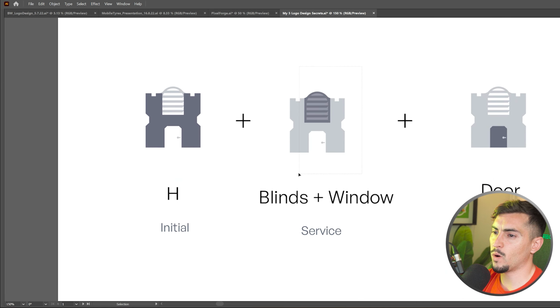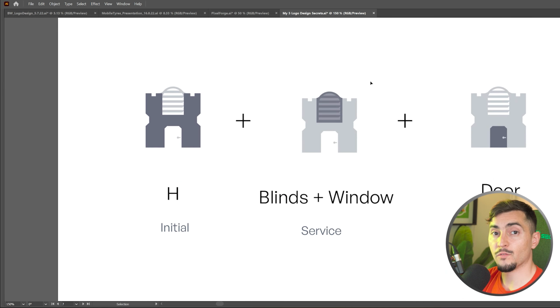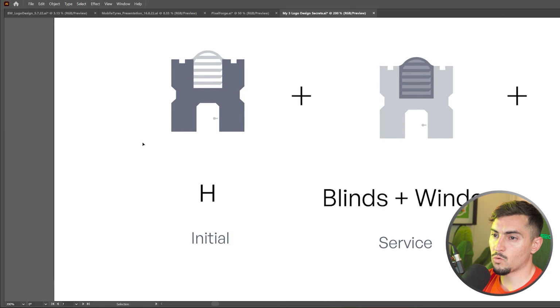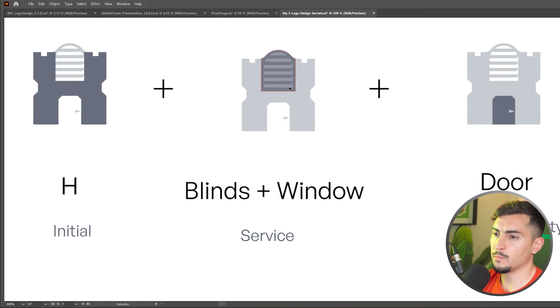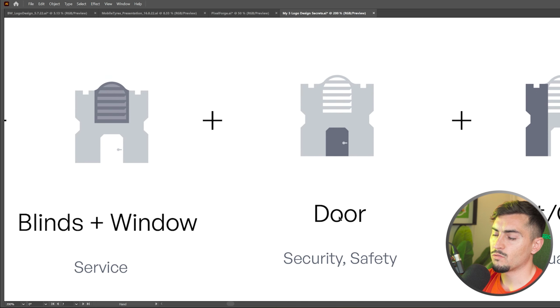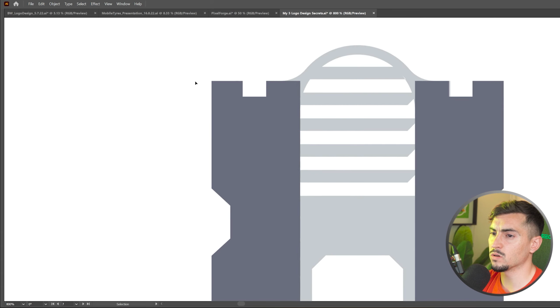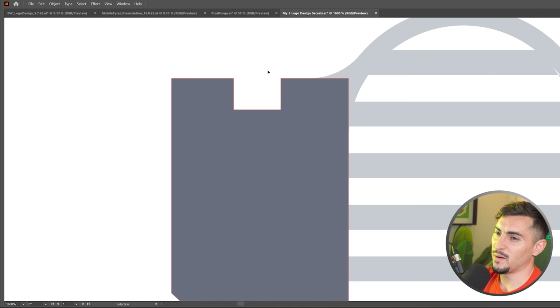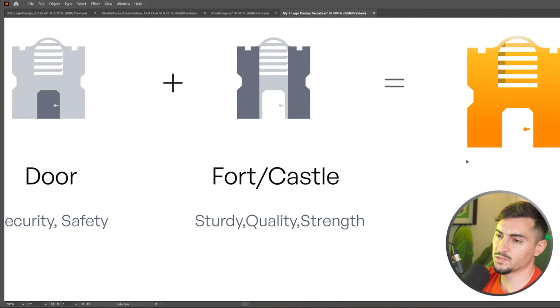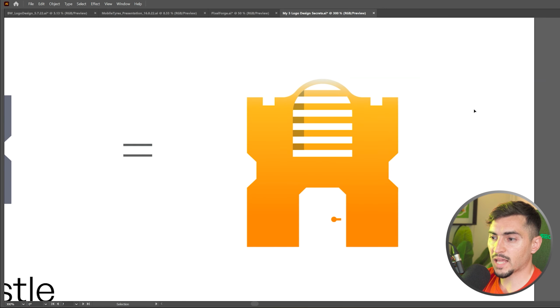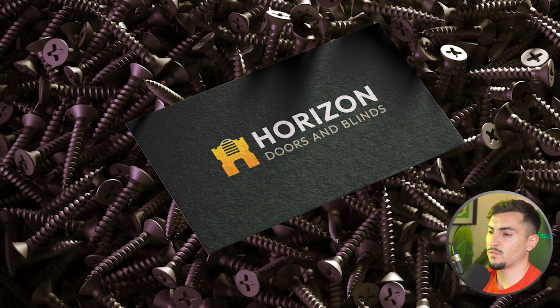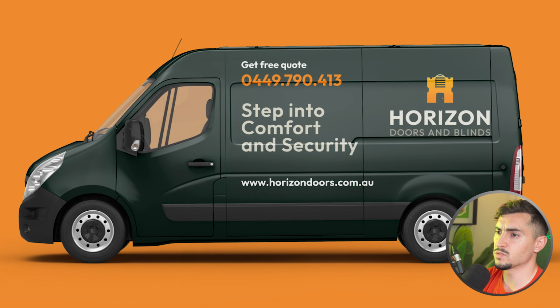And lastly, here's another one for a business that does security doors for homes and blinds. And so it was called Horizon. Now I used the initial H, the blinds on the window, service, the door represents security and safety. So you can see the door right there. And then we have the fort and castle, because old school castles were built by stone, and they had sort of these barriers so archers couldn't basically shoot them. Or archers could shoot from them as well. But that's why I created these walls to represent strength. And so this is the final design I came up with. I thought it was really cool, and I love the vibrancy, the colors, and how it turned out. It just really looks amazing.